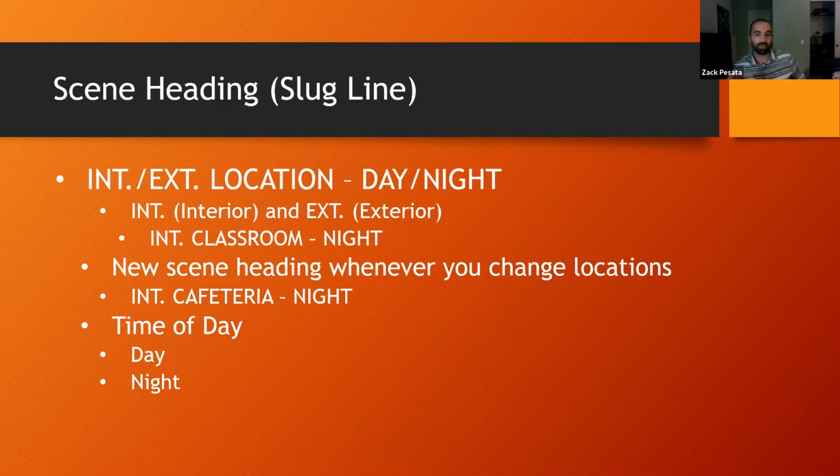But something else that you can do, if you want to establish where that classroom is, maybe at the start of your script, you'd say exterior, community college, night. And then you would just write establishing for an action line, and then your next scene slug, I should say slug line or scene heading, would be interior classroom night, right? Then we know it's within the community college. There's a few other ways you can do it too, but don't worry about that yet.